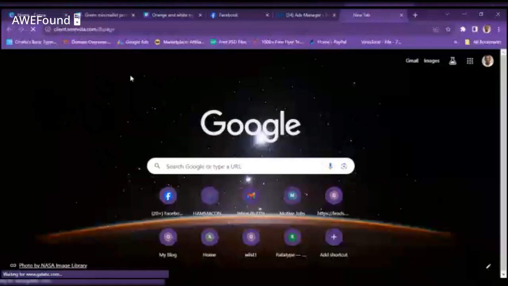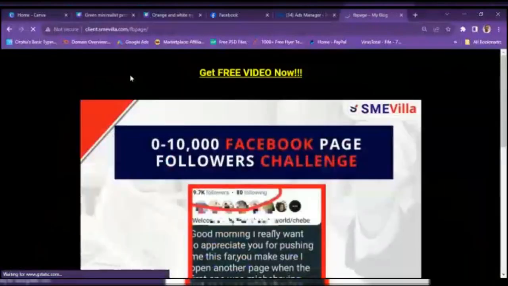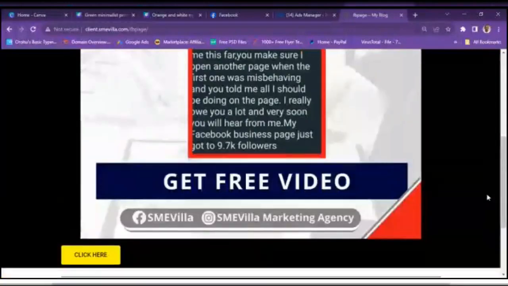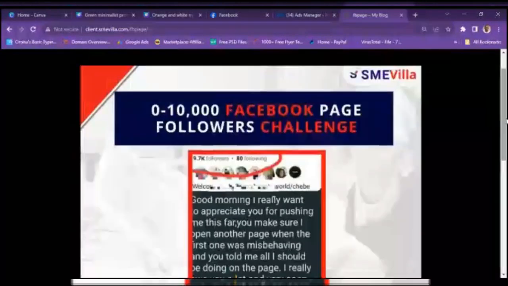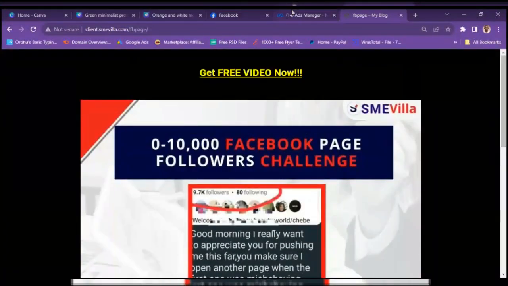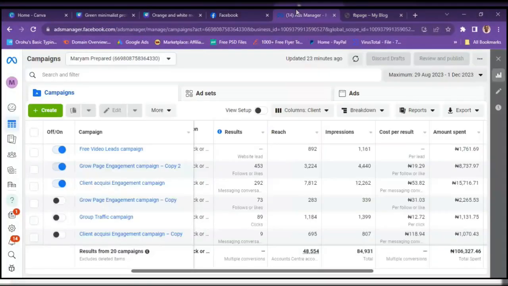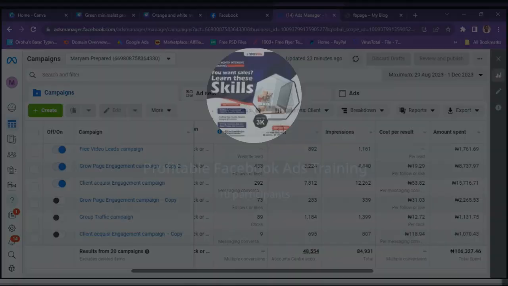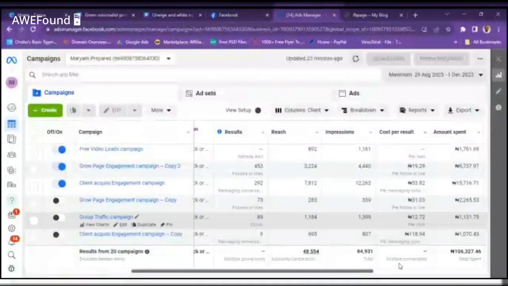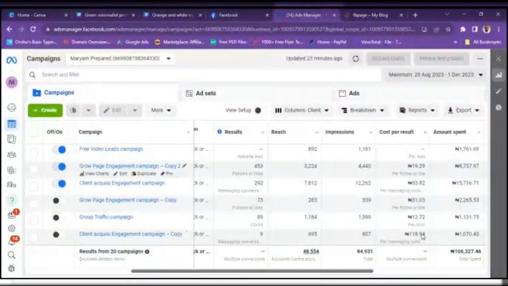This is an advanced aspect of running ads. We are going to be learning all of this, but not now. What we want to do today is to grow our followers on our page. I just had to explain what happened on this dashboard, in case you are seeing it for the first time.